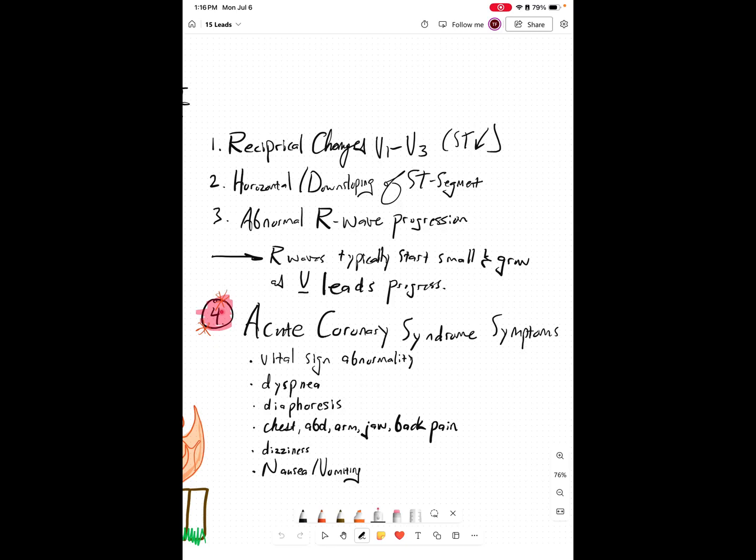If you do a 15 lead and you don't see any elevation in your posterior leads in your V8 and V9, okay, doesn't mean it was a waste of time. Now you have another pertinent negative fact to pass on to whoever you're handing this patient off to.